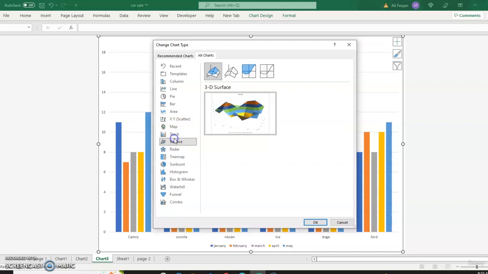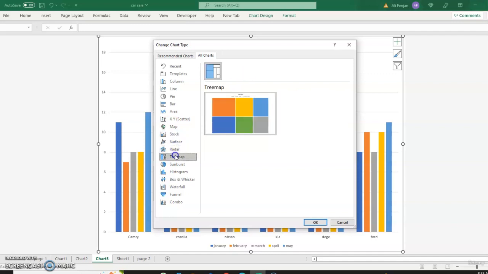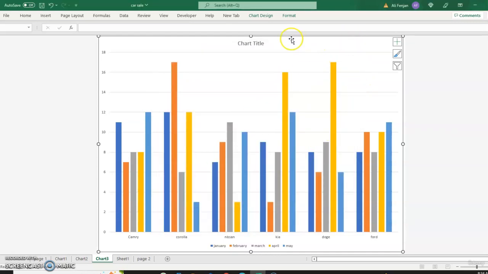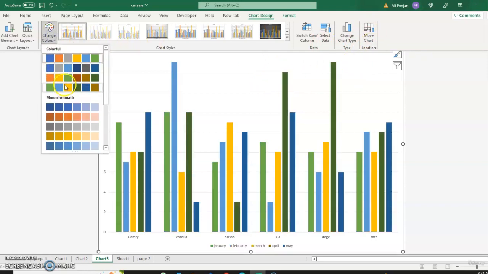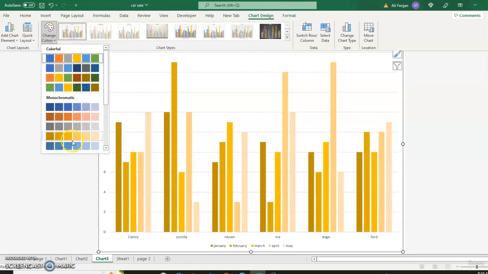the stock, the surface, the radar, the tree map. So there are different kinds of charts you can select from. This is where you go to chart design, and then you select the type, and then move the chart to a new location. If you want to change the colors, you can change your colors. If you don't like those colors, fine, you can change them anytime you want.